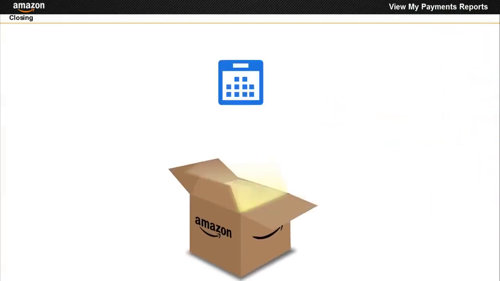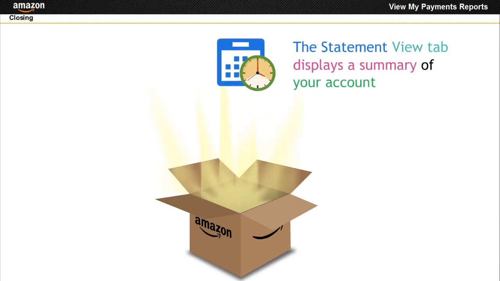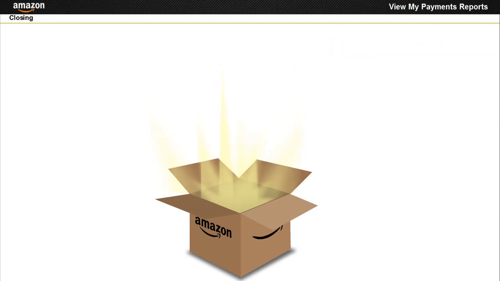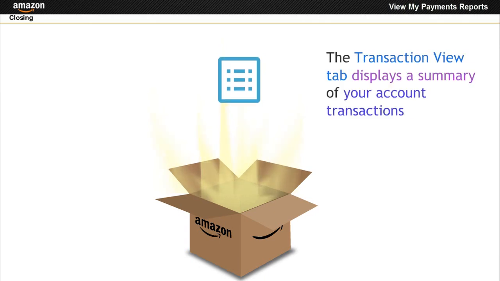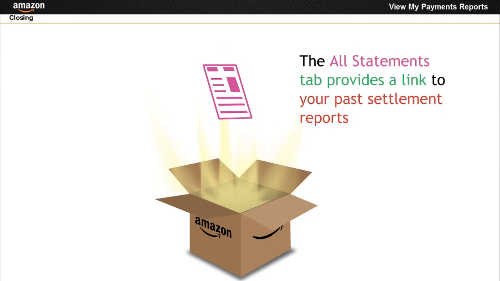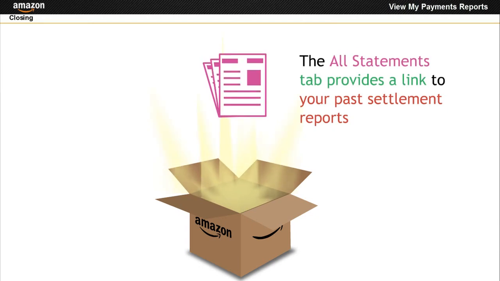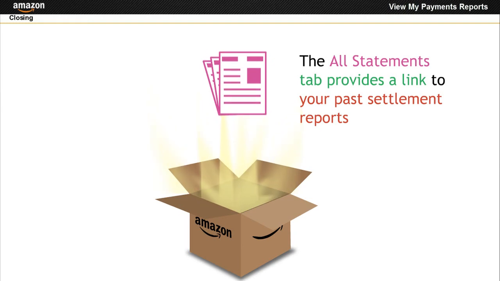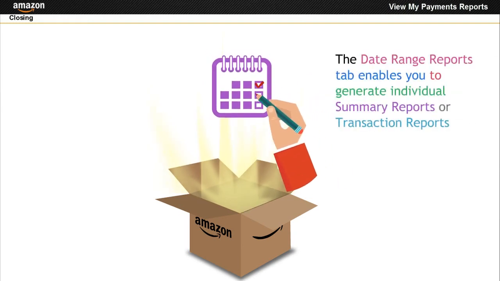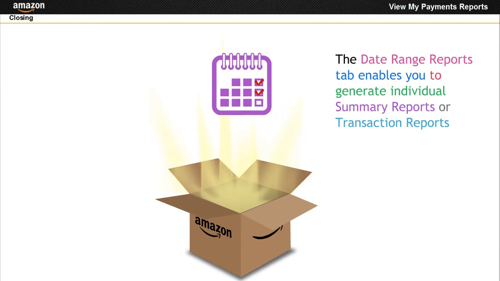The Statement View tab displays a summary of your account for a particular period. The Transaction View tab displays a summary of your account transactions since the last settlement period up until the prior day's close. The All Statements tab provides a link to your past settlement reports and a summary of each settlement. The Date Range Reports tab enables you to generate individual summary reports or transaction reports for a specific date range.